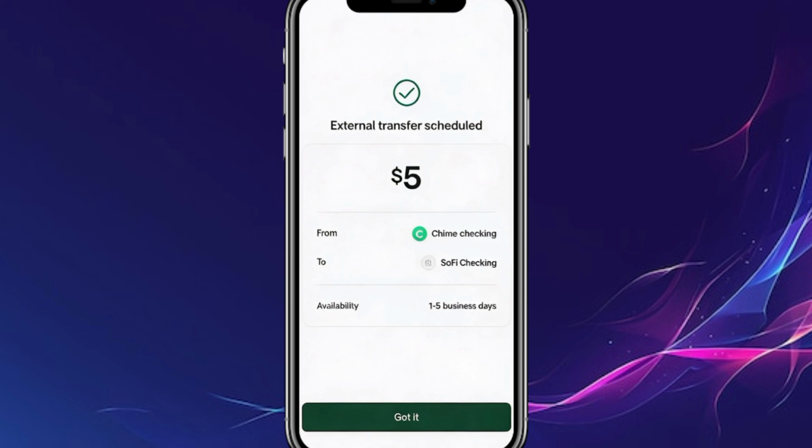That's how to withdraw money from Chime. With these simple steps, you can easily transfer funds from your Chime account whenever you need to.